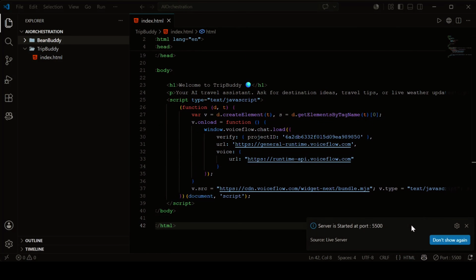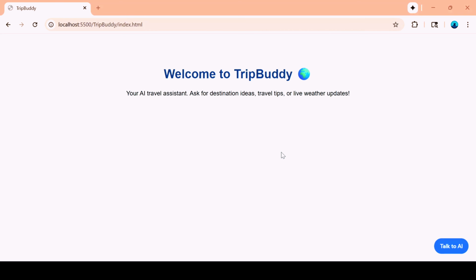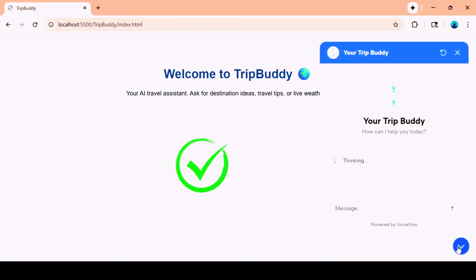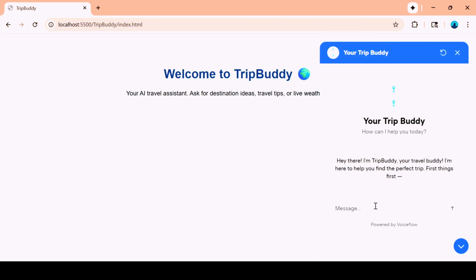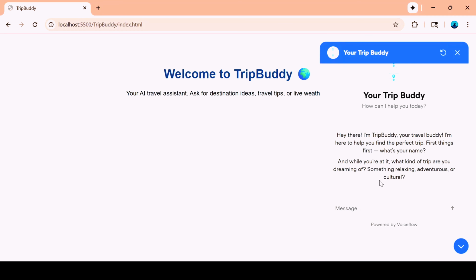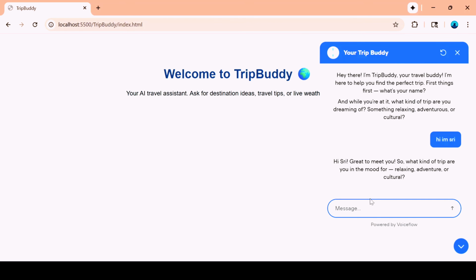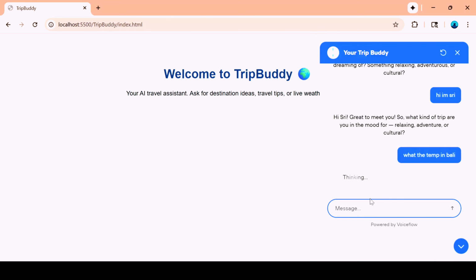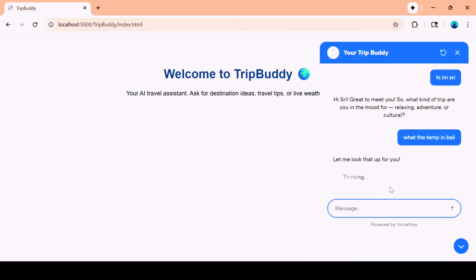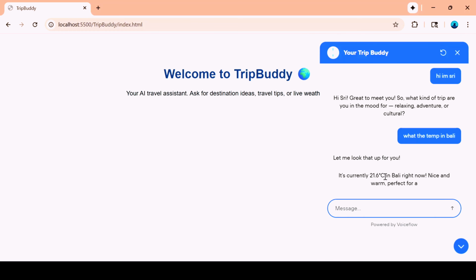It's running on live server. That's it. Just like BeanBuddy, we have deployed our TripBuddy also. Our TripBuddy is live on a website now, complete with live weather. We can also test similar previous messages, watch temperature, everything is directly pulled from the current weather API tool lookup.